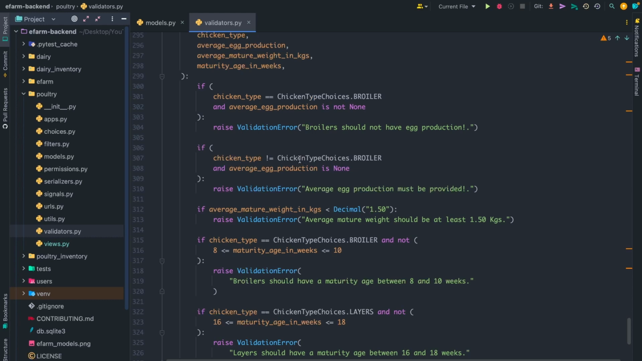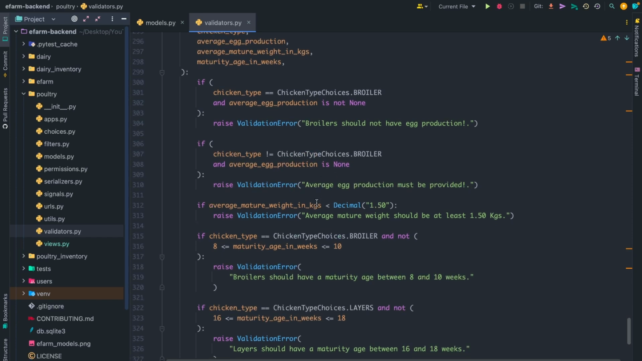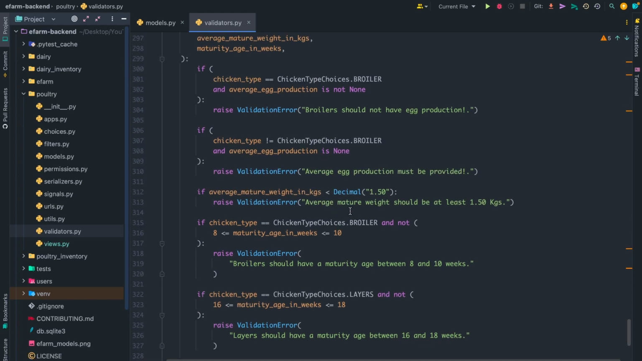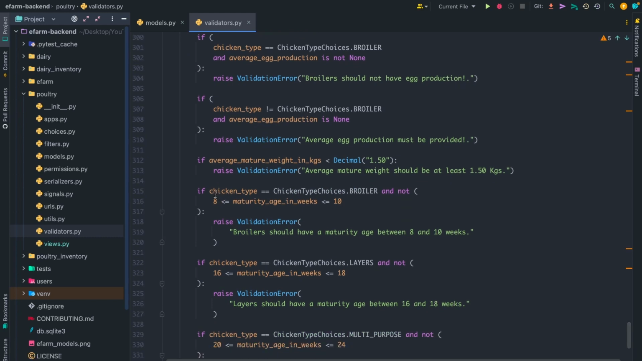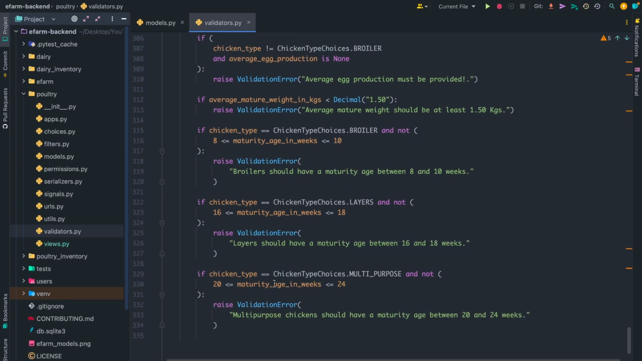So this makes sense, because what this means is that, let's say the chicken type is a layer or maybe a multipurpose, those chickens lay eggs, so the average egg production must be provided. So the average mature weight in kgs of the chicken must not be less than 1.5 kgs. Hope that makes sense. Then also, if the chicken type is a broiler and the maturity age in weeks is not between maybe 8 to 10 weeks, that does not make any sense. Same applies to all of these. And so that's it for the validators that we have for today.